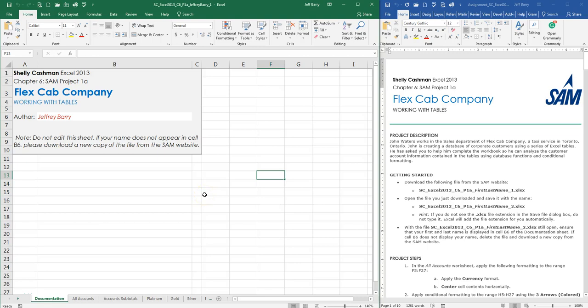Okay, so we're going to work on Chapter 6, SAM Project 1A today. It says in the project description that John Waters works in the sales department of FlexCab Company and that he's creating a database of corporate customers using a series of Excel tables. He has asked you to help him complete the workbook so he can analyze the customer account information contained in the tables using database functions and conditional formatting.